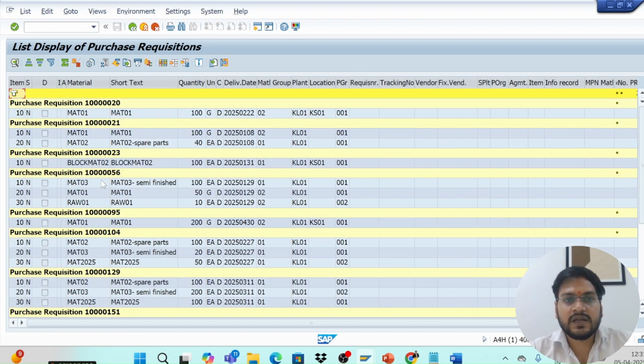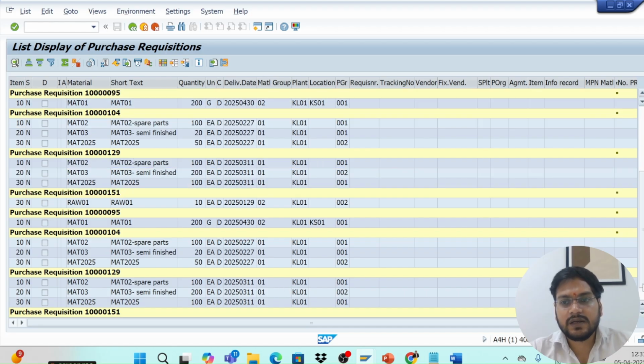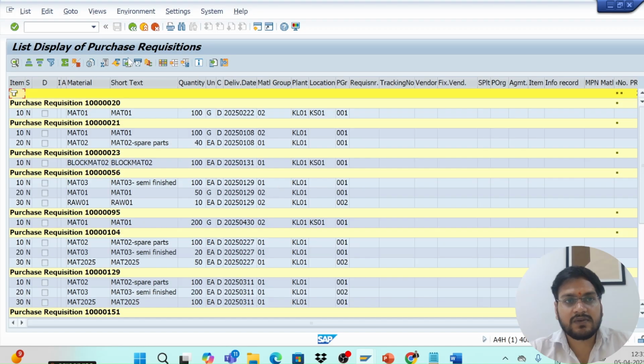So date wise also you can see. These all are the purchase requisitions that I have created for that plant. From here I can extract the report. I can see each and everything: for which material number, how much quantity, for which plant, for which storage location, for which purchasing group. Each and everything we can see from here itself.